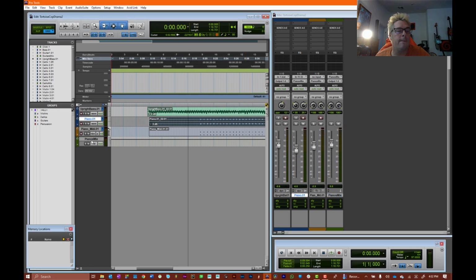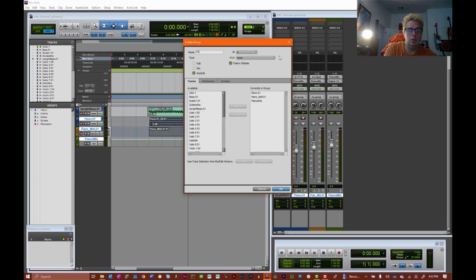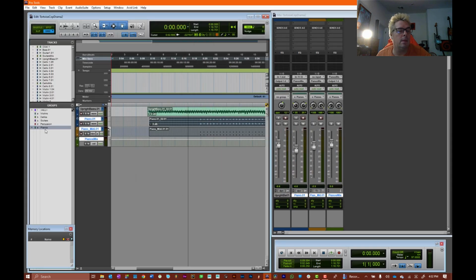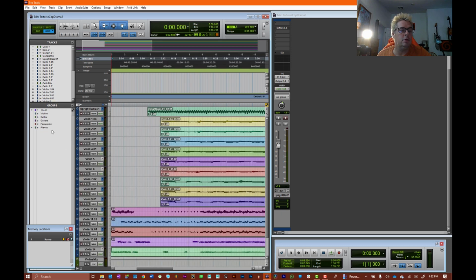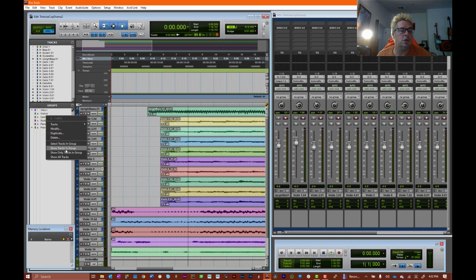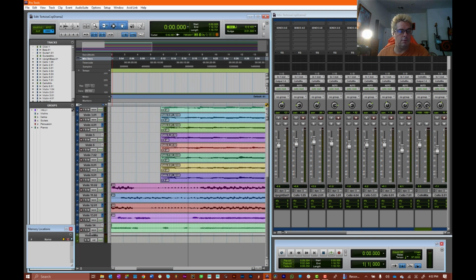And then here we go. Pianos mix, group, pianos. And then we will hide those tracks. And lastly, I'm going to show the violin tracks. I'm going to show the cello tracks. Show tracks in group. Then at the end of violin mix, I'm going to take this one.